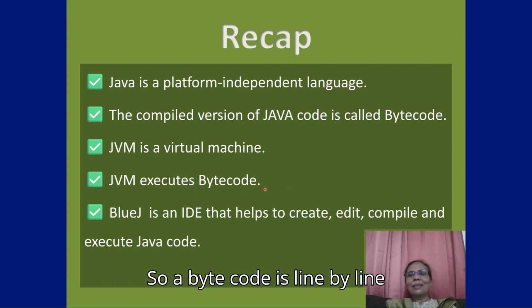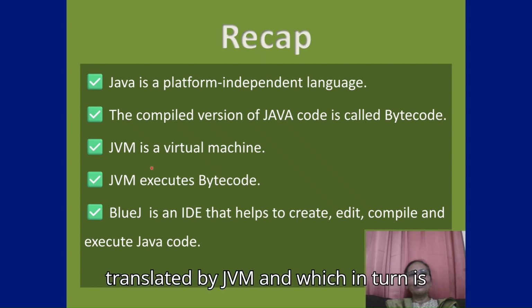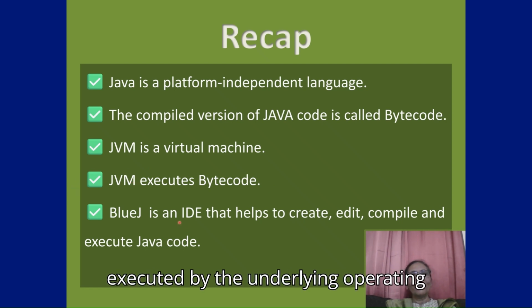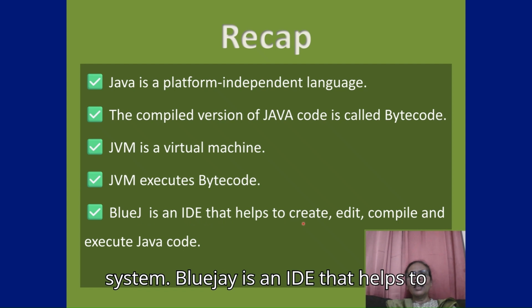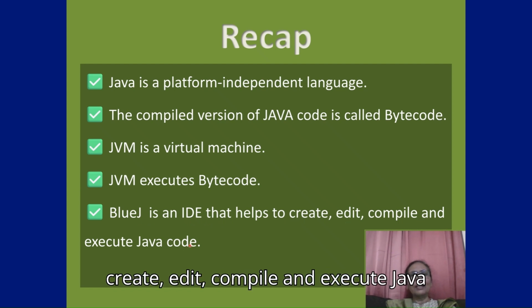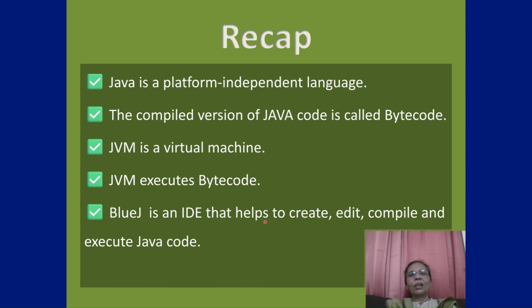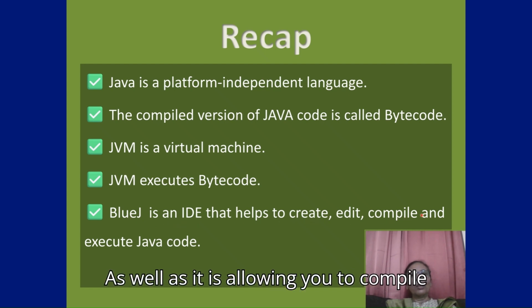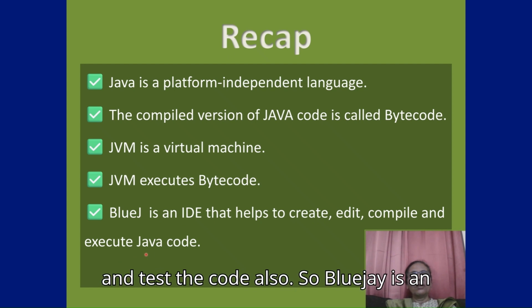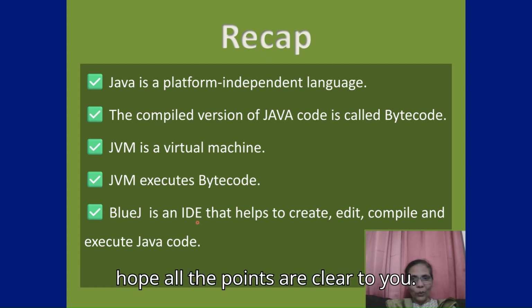So bytecode is translated line by line by JVM, and it in turn is executed by the underlying operating system. BlueJ is an IDE that helps to create, edit, compile, and execute Java code. So BlueJ is an editor, and it also allows you to compile and test the code. So BlueJ is an IDE, Integrated Development Environment. I hope all the points are clear to you.